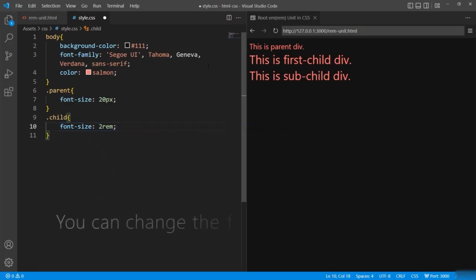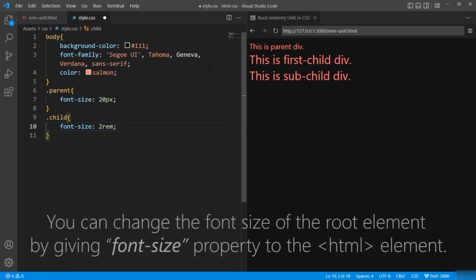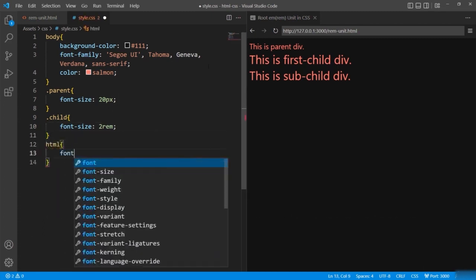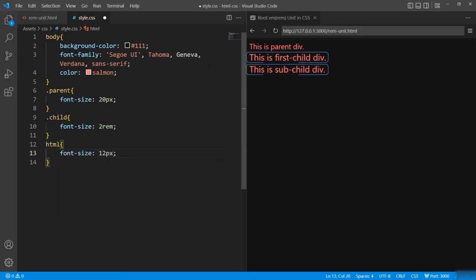If you want to change the font size of the root element, you can do that by giving the font size property to the HTML element. I'll say HTML here and will give font size to 12 pixels. Now the font size of all the child divisions is 24 pixels.